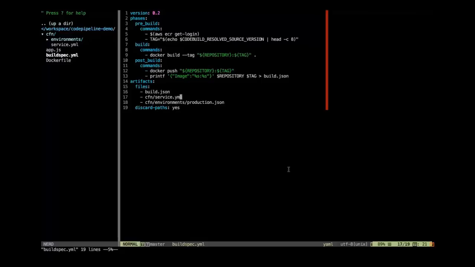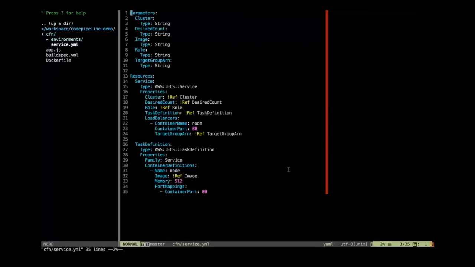And then we have 2 CloudFormation files. So the first file is a template that defines our service. And the second file is just a configuration file that I put together to define our environment for this service. So we'll just quickly take a look at that. So here we have a simple YAML file with some parameters.